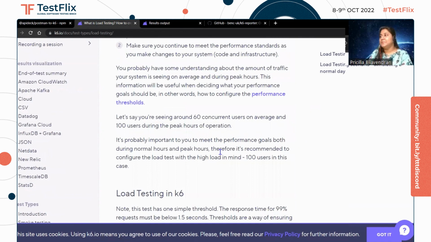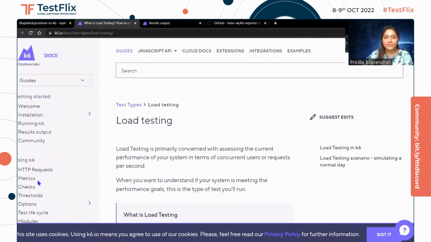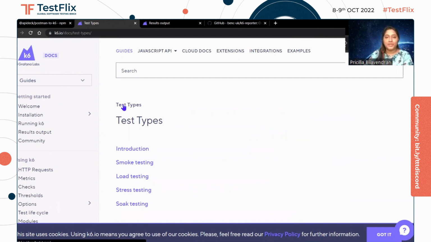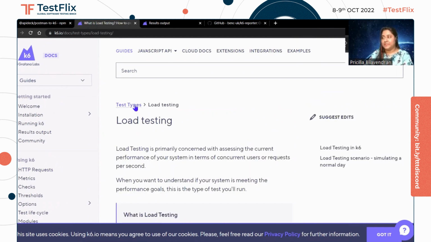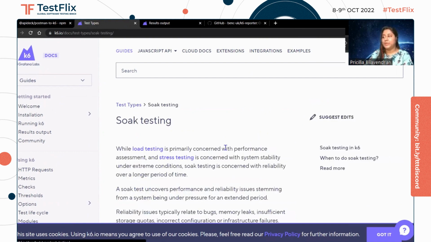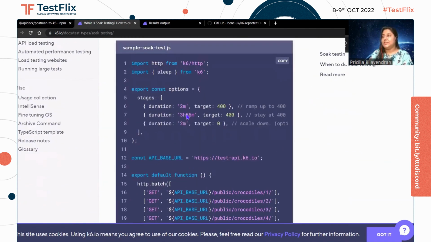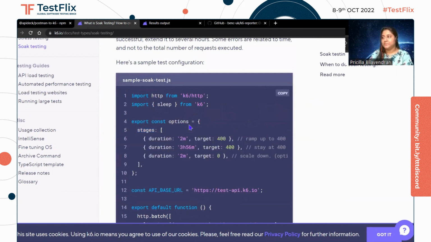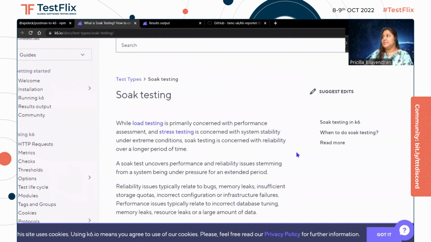Right, so this one you can actually build using your current expertise or based upon your client input, whatever they are trying to provide. So say for example, if you go to soak test, they have clearly mentioned under the stages, there is a duration of 2 minutes and the target of 400 virtual users. It is ramping up to 400 and then it's ramping down to 0. And in between, they are maintaining around 4 hours. So we already saw that endurance, right? So for a few hours, you're going to stay with that load.